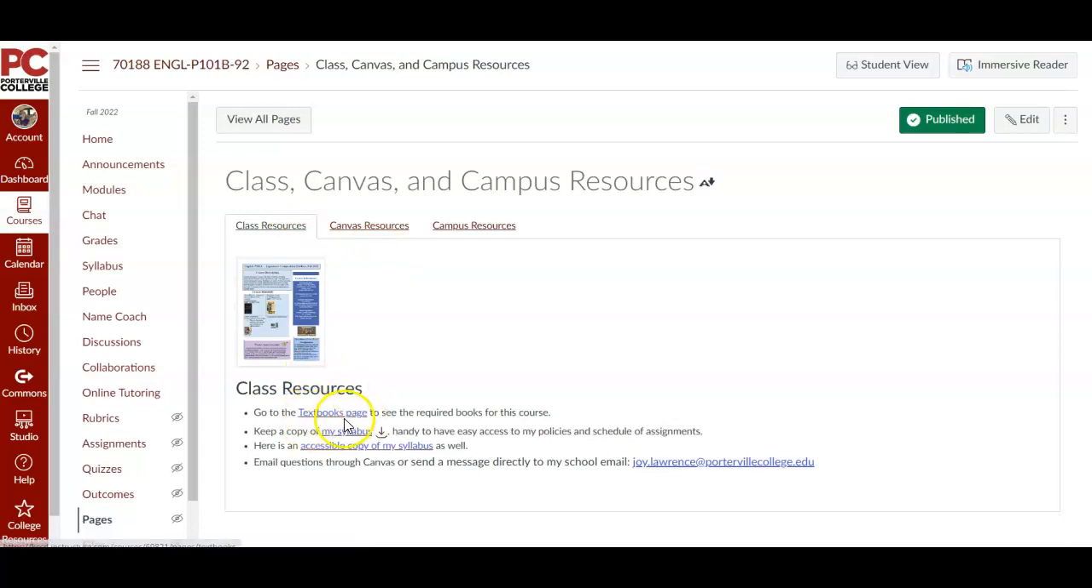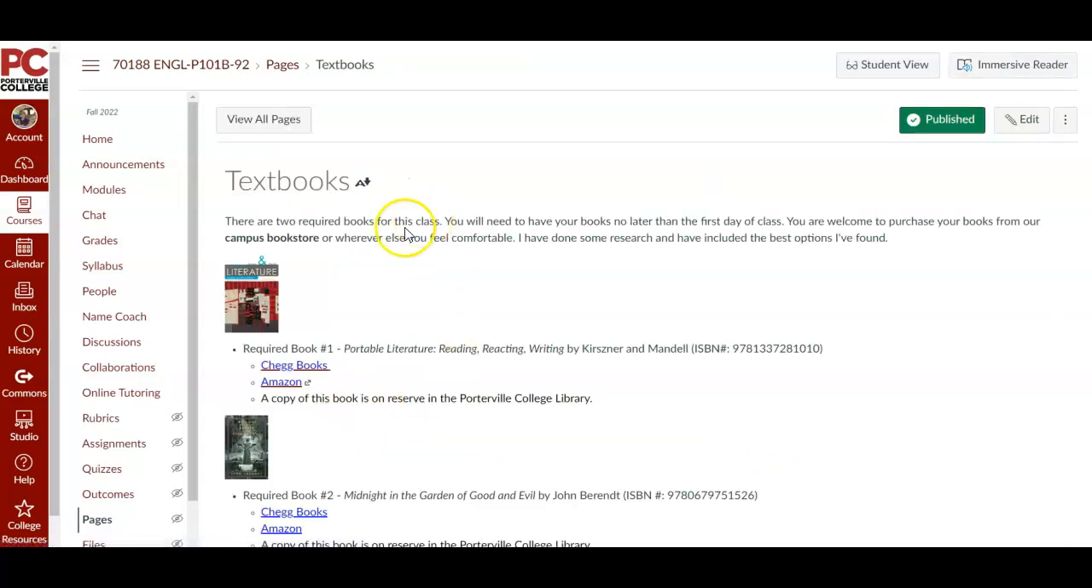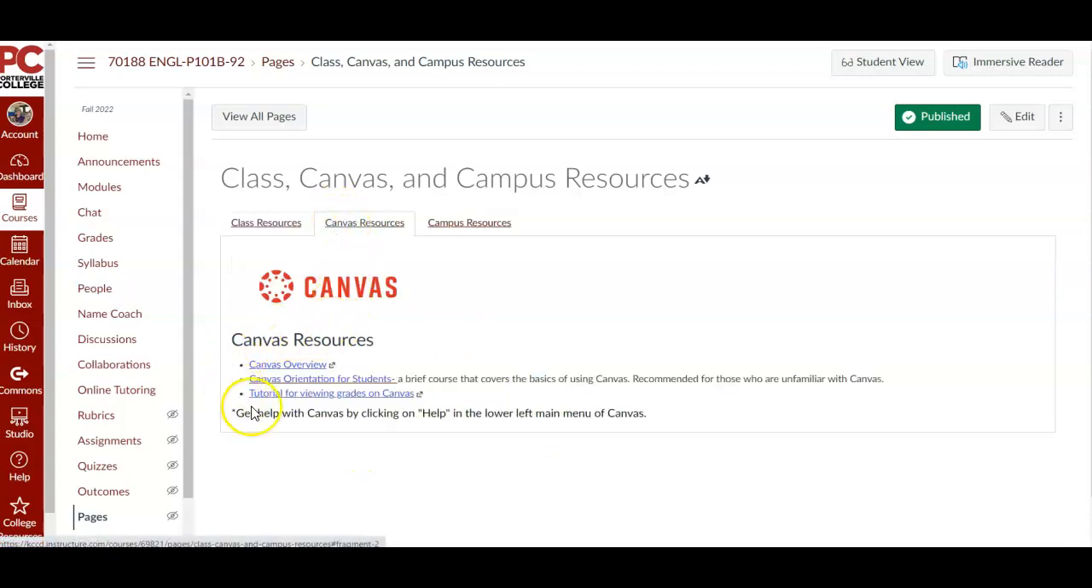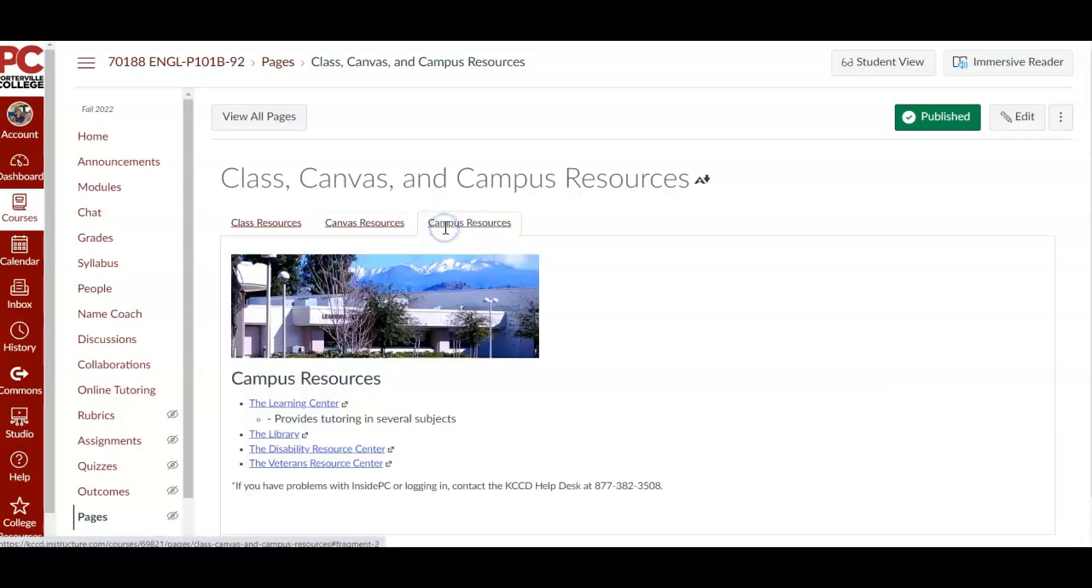You'll find the textbook page where you will have links to where you can find the textbooks. Of course, you can also get them at the college library. Here's another link to a copy of my syllabus. You'll find that throughout the course. Here are some Canvas resources for you, for example, if you want to see how to check your grades or just a basic Canvas overview. And some campus resources: the Learning Center, the library, the Disability Resource Center, the Veterans Resource Center. And of course, if you ever have trouble logging in, you can contact the KCCD help desk at this number.